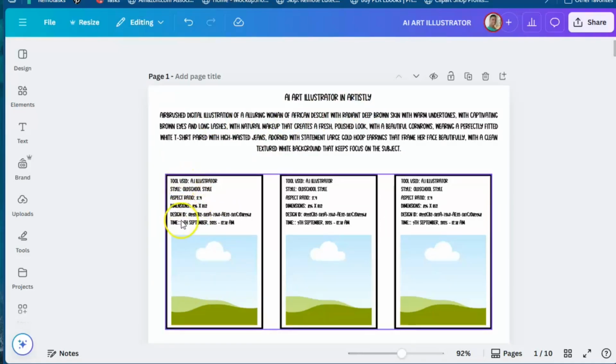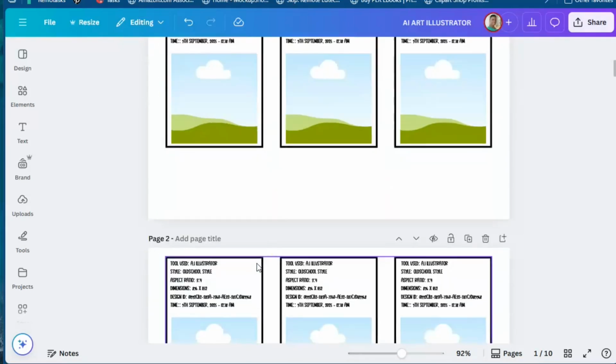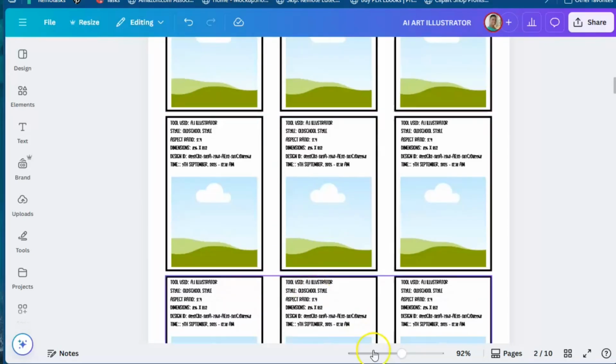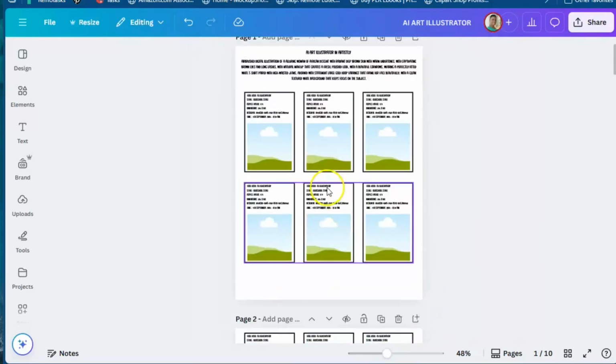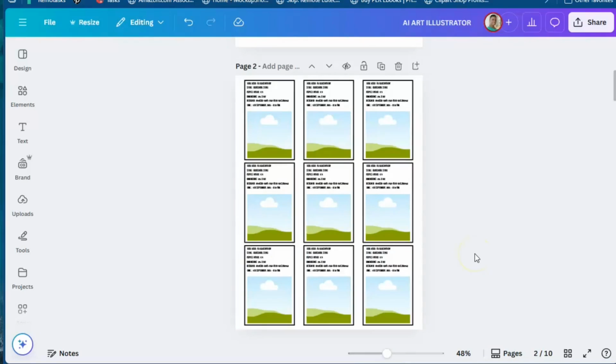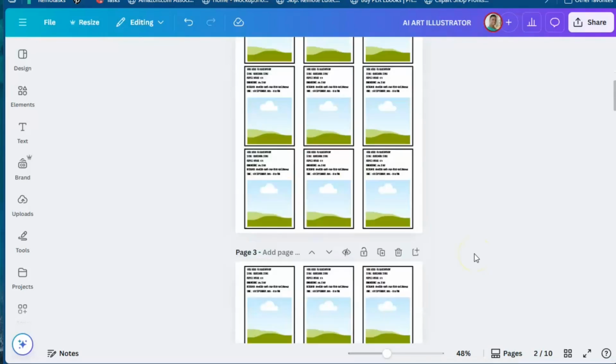Here is the information that Artistly gives you when you generate an image, and then I'm going to put the image here, right? So this was real easy to make in Canva. This is just a regular box, then this is a frame, and I just copied and pasted this information from Artistly. So I did a couple of pages. The first page could fit the 6, and then the next pages I have 9 on here.